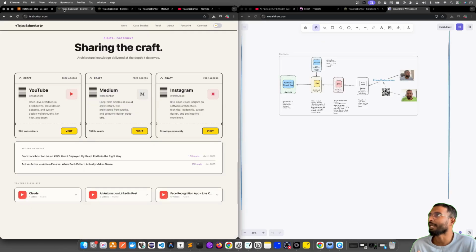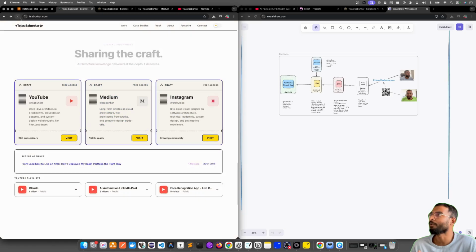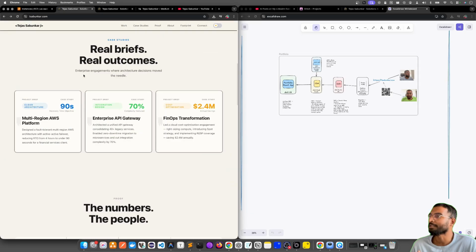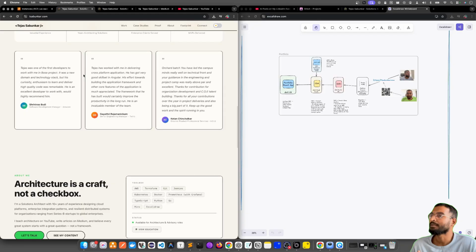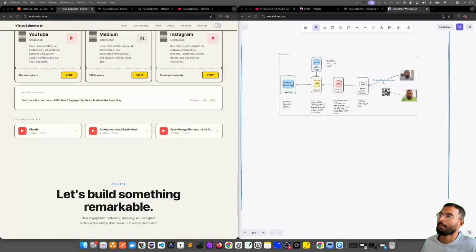Still I'm in localhost, by the way. Let me go to my application. So yeah, the overall look and feel has been updated. The theme has been changed, but as I said, I was trying to play with different AI tools.